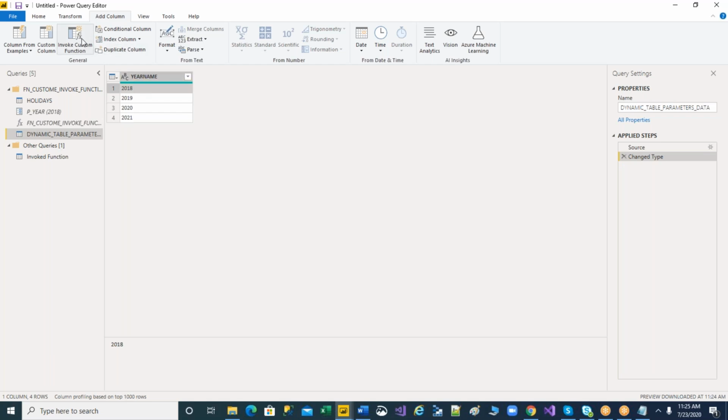Now come back to your invoke function. Now try to read this. Invoke a custom function defined in this file for each row of this particular table. That means whatever custom function that you have created is going to be run for each and every record of this particular table. Right now this table has 4 records.